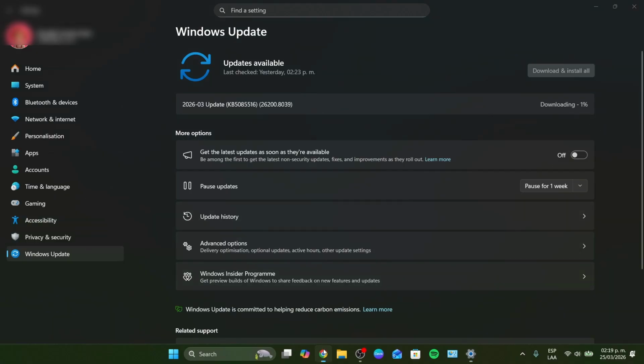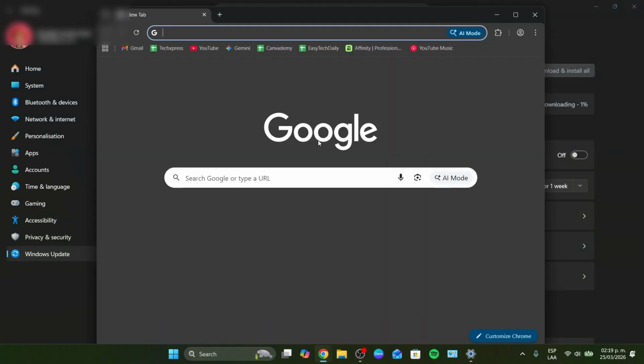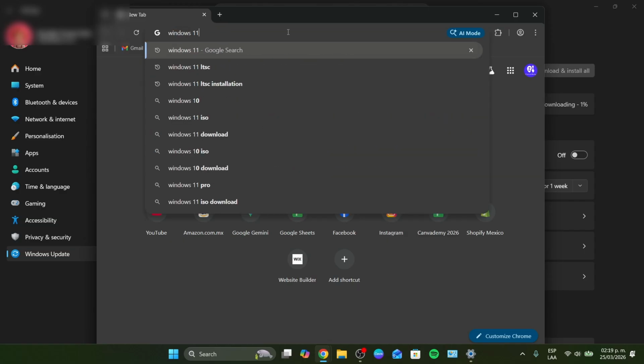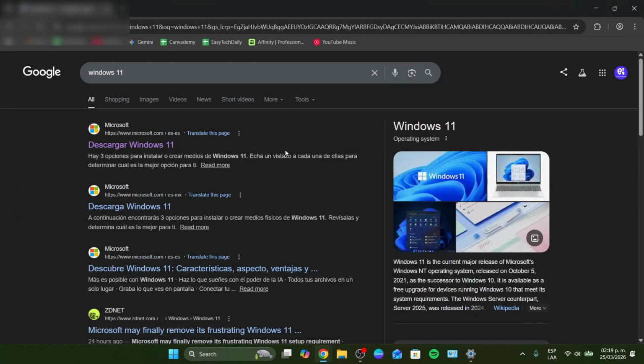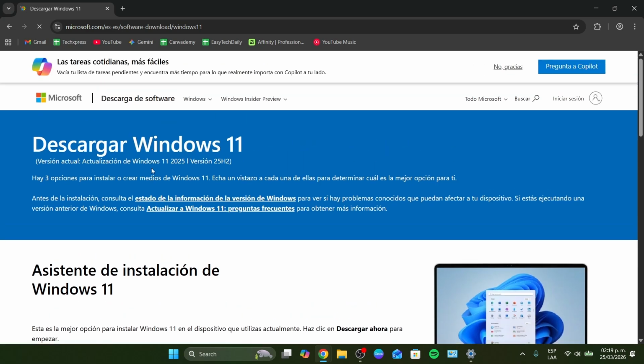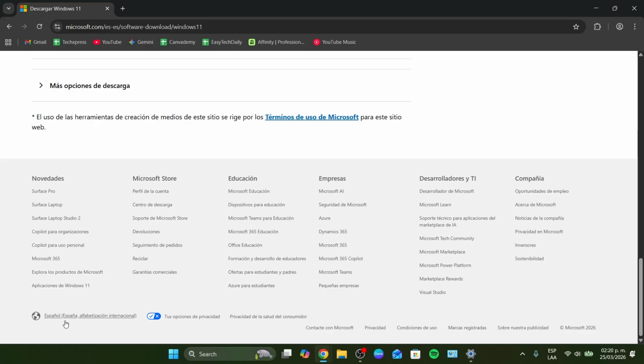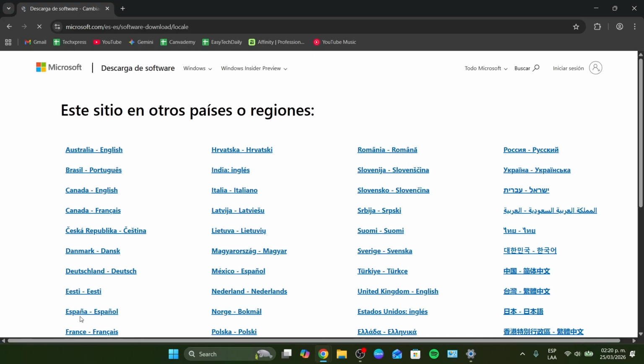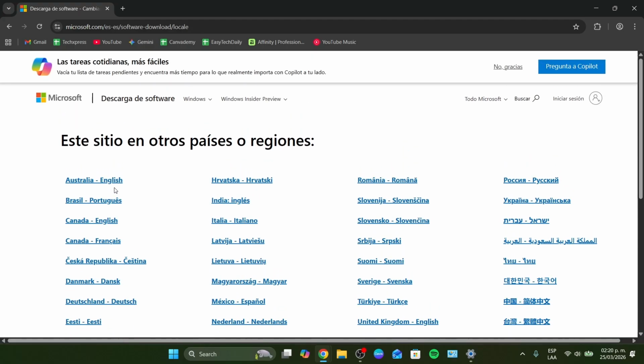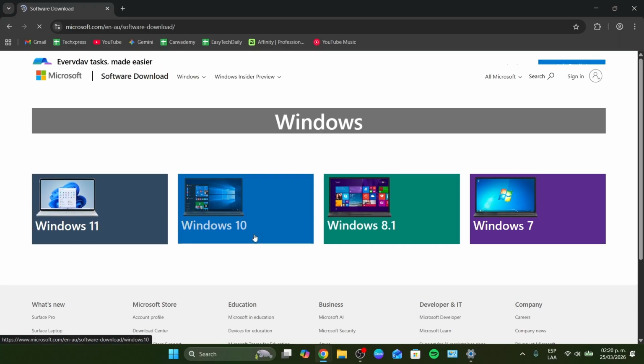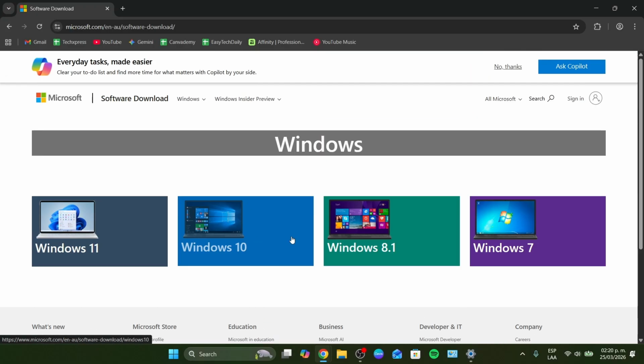Let's open a new tab in your browser. Inside here, I'm going to type Windows 11. Now, when you click here, before you click on download Windows 11, you want to make sure that you are inside www.microsoft.com. Once you finish with this process, what you want to do is look out for the option that says download. In my case, I will be changing my actual country from Australia to English just to show you the exact language that we are using.